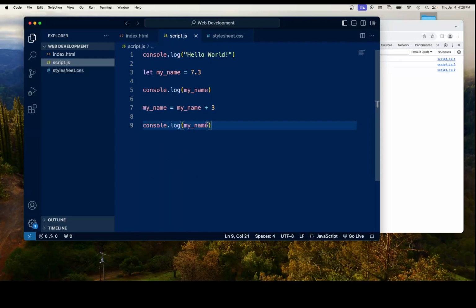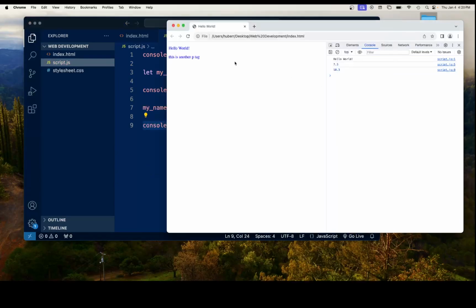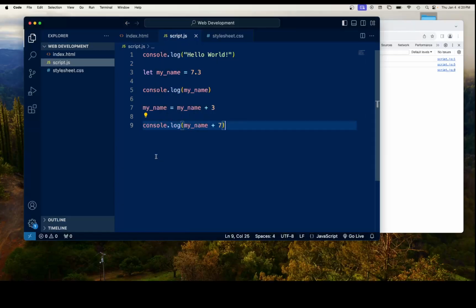We could even simply console.log my name plus 7. We can even do the math right here in the console.log and still get a valid result printing out here. So that's kind of the power of variables, right? They allow us to store values and then manipulate those values later on in our program.